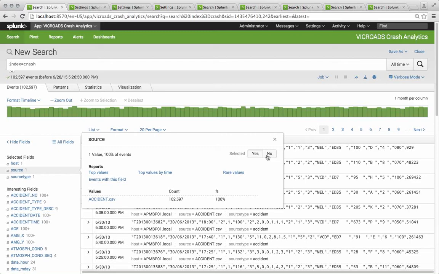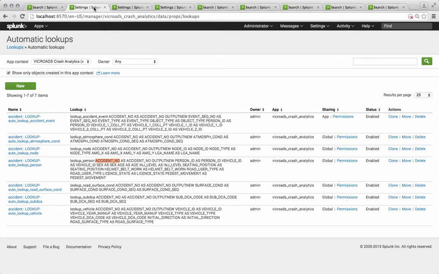I've loaded these additional files into Splunk as what we call lookups and configured automatic lookups. So when we search for accidents, Splunk will automatically reference the lookup files to enrich our data with additional fields of information. For example, Splunk will take the accident number from each accident, and it will look up the people and vehicles associated with each accident.